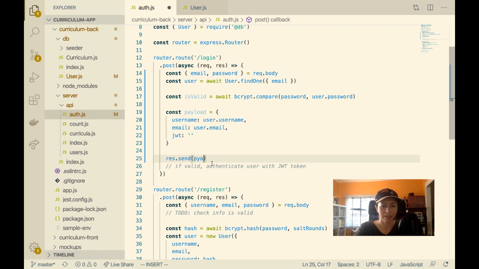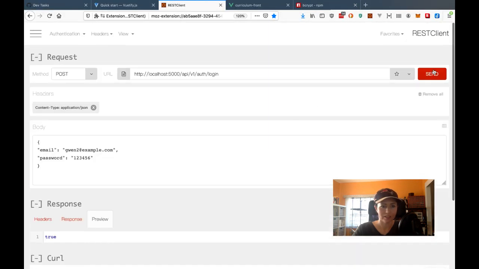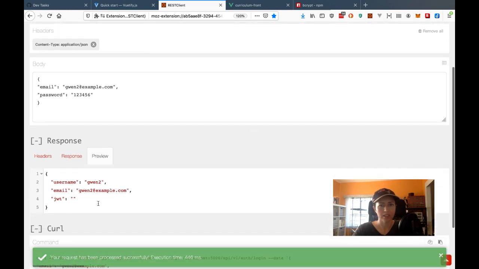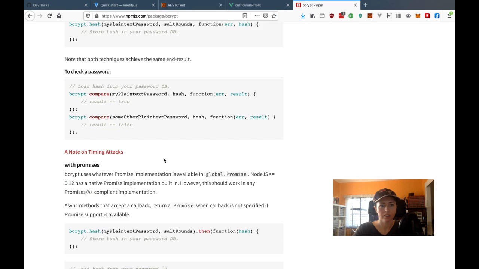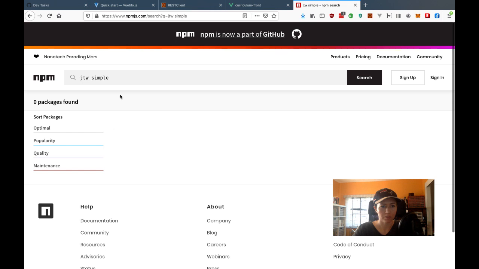Okay, so now I'll send back the payload, and just test it real quick. Okay, now for the JWT. So I need another node library. And I think the one I'm going to use is JWT Simple, because it just gives me the two functions that I want. Or was it SimpleJWT? I can't remember. Yeah, this one.